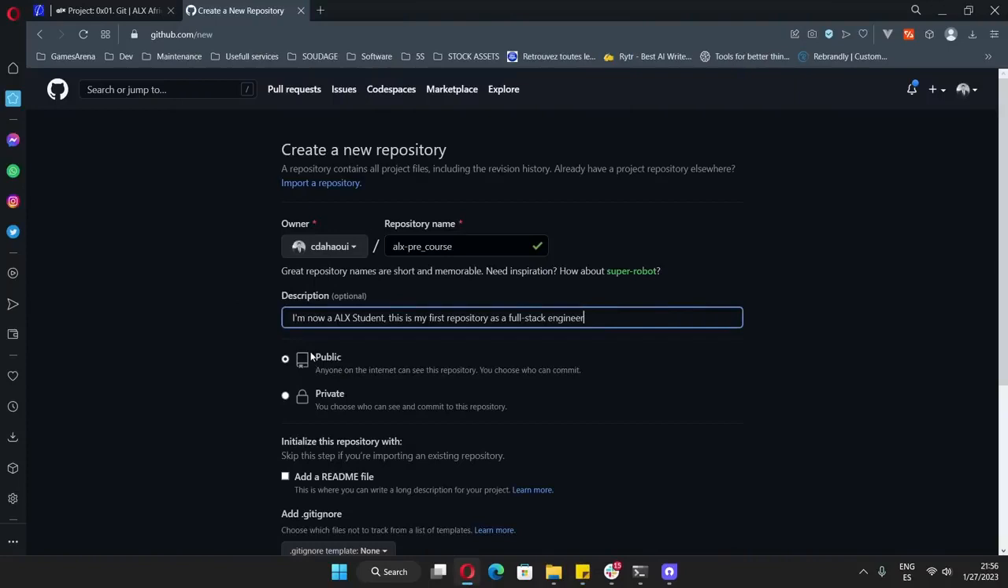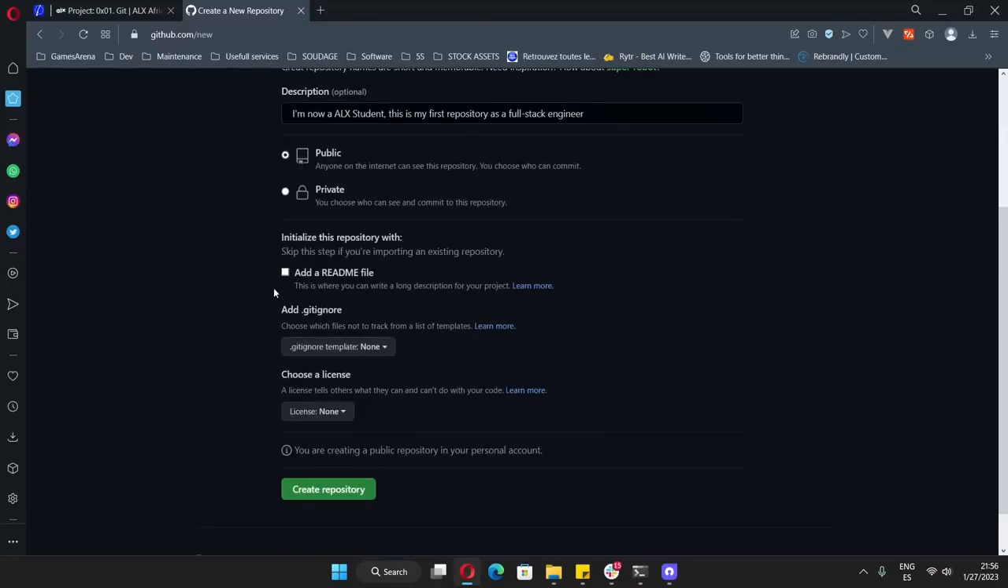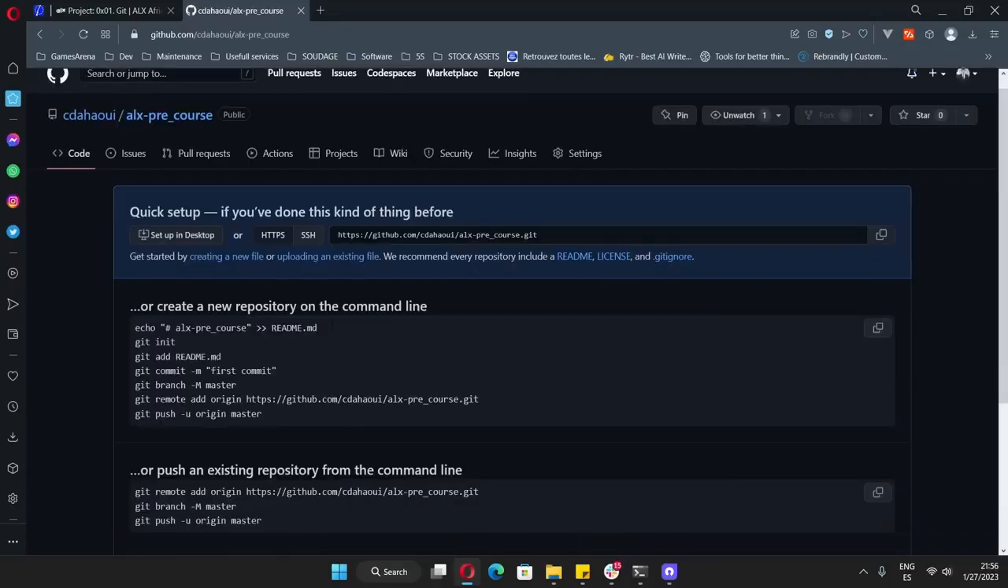I am now an ALX student. This is my first repository as a full stack engineer. We will make it public and make sure nothing is checked here. No readme file, no gitignore, no license, and we will create the repository. Now it is created.